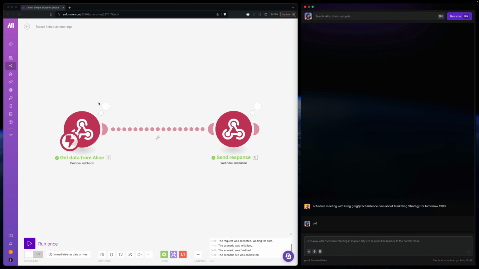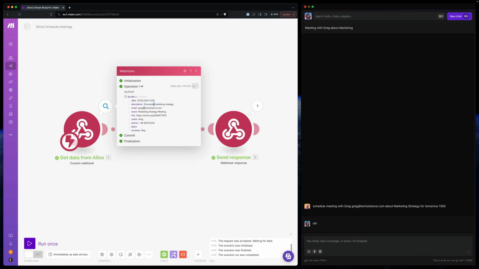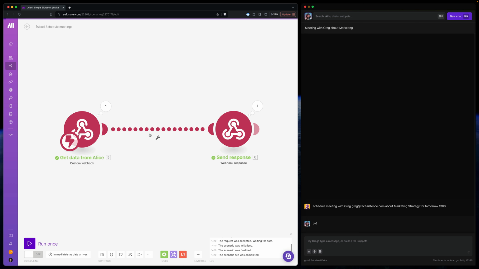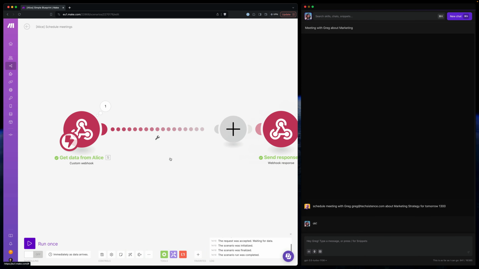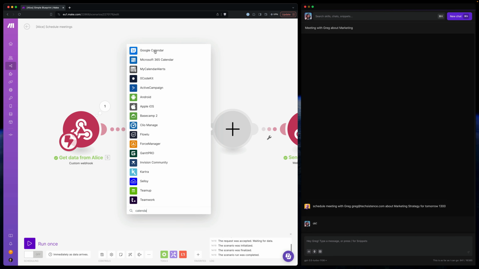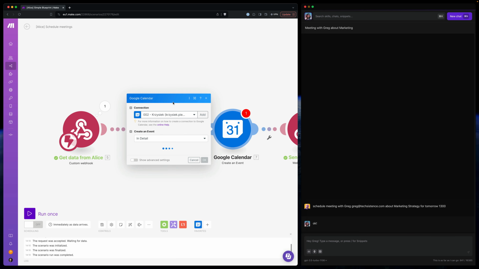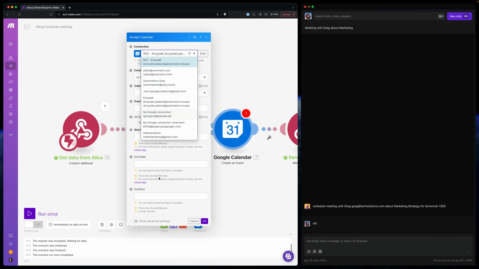Once we receive this data and she says, okay, because we have a response here that just says, okay, we received the data, and we have everything that we need here. We need to put it into a Google module. And I'm going to right click on these little dots to create a new module inside and search for calendar and select Google Calendar. Now I want to create an event and select my calendar, my connection.